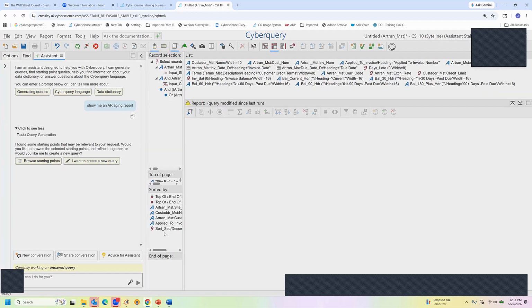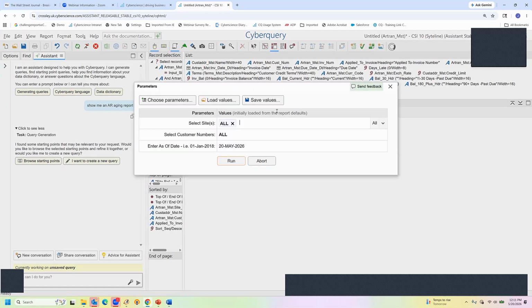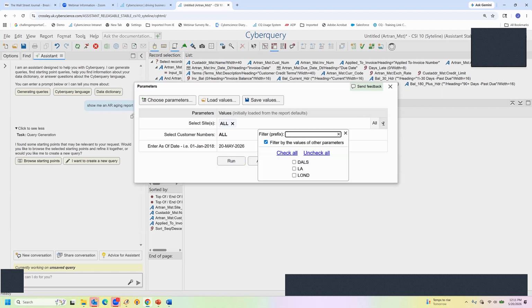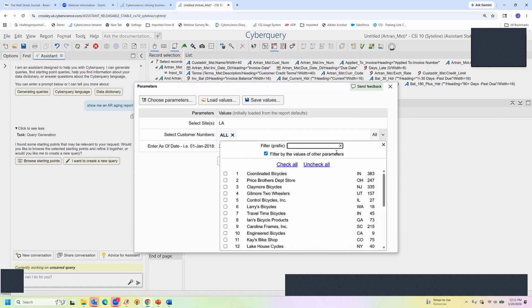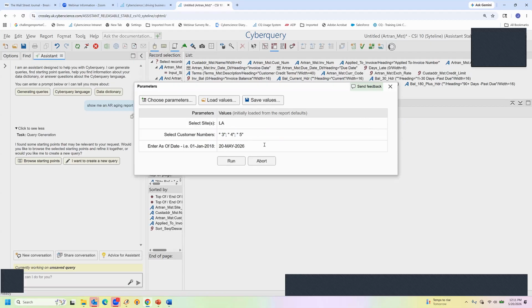The system goes out there, drops it into CyberQuery, and it says, okay, for this particular report, which sites do you want to look at? And again, you guys know that you can click the little drop-down list and pick any site. I'm going to just go with the LA site. This is using the Infor demo data, so it's kind of old. It says, what about customer numbers? And here, we'll just grab one customer number. Or maybe we'll grab a couple, 3, 4, 5. We'll grab those. And as of date.